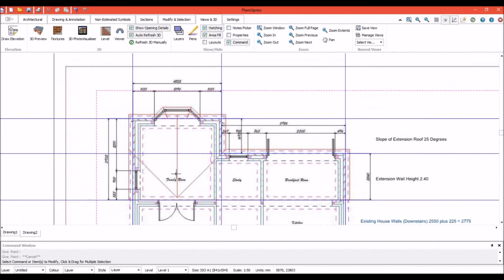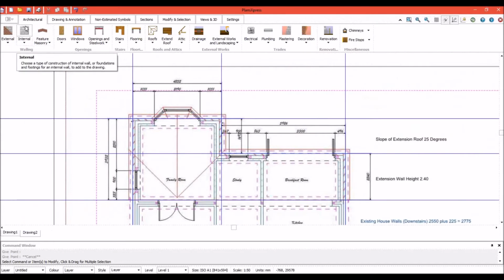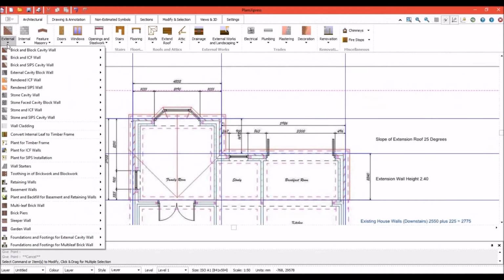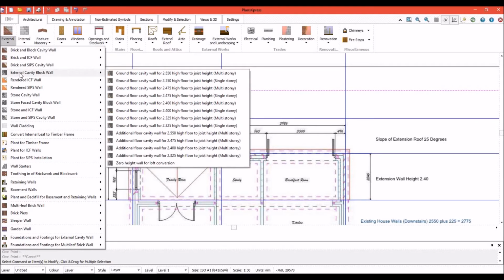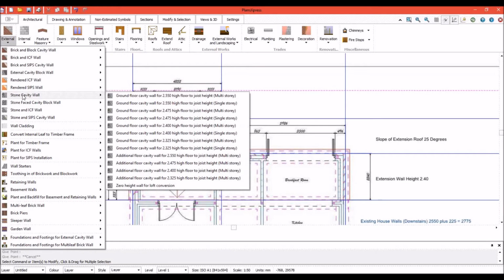Now to place the walls, we've got some brick and block cavity walls going around the extension itself. The height of the extension walls is going to be 2.4 meters high. This is where I'm going to go to my architectural toolbar and place the external wall. From the external wall library, I'll click on the little drop down button, and the first wall we've got there is a brick and block cavity wall. If the option was an external cavity block wall, I can draw that, or we could be doing a stone cavity block wall.